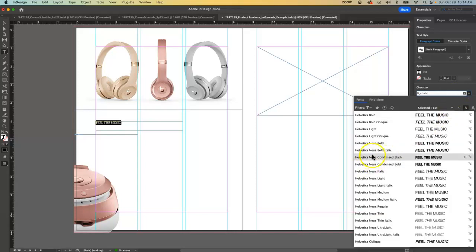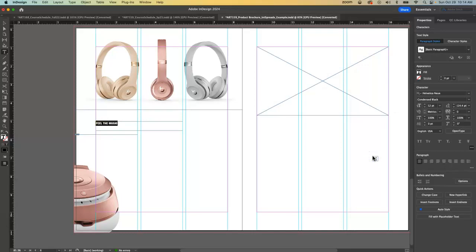Helvetica New, and I'm going to use the condensed black for this top one here, but you can see that within the Helvetica New typeface I have multiple options to use, and this will help me out within my hierarchy. So I'm going to go ahead and select that text again. I'm going to increase the size of this.